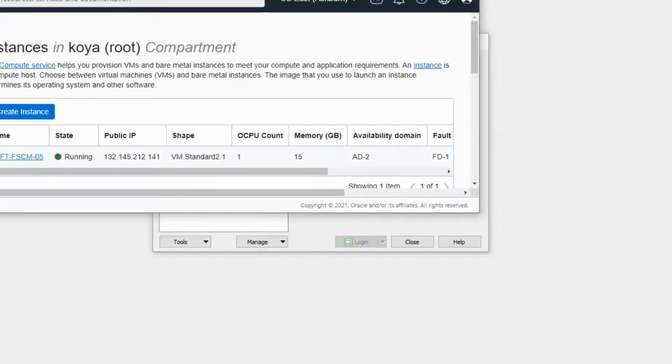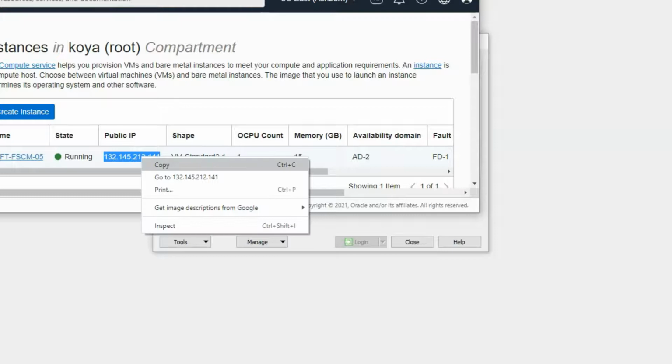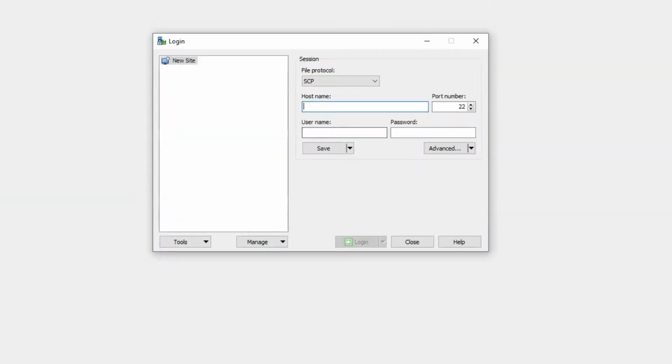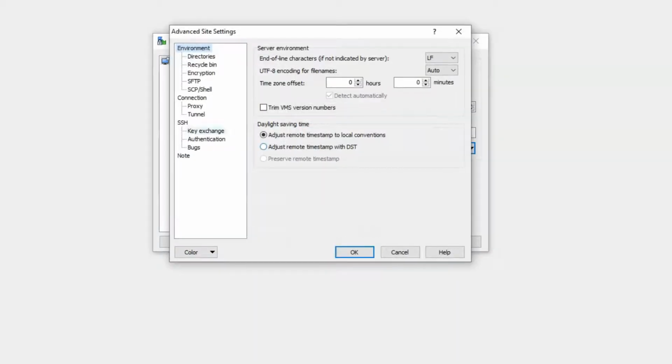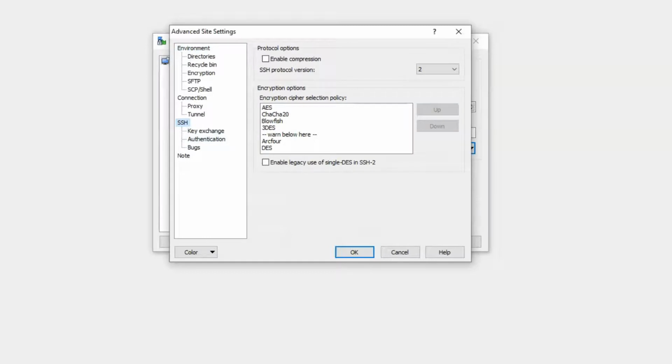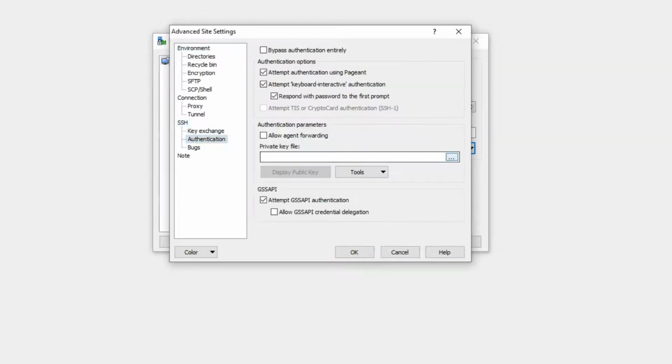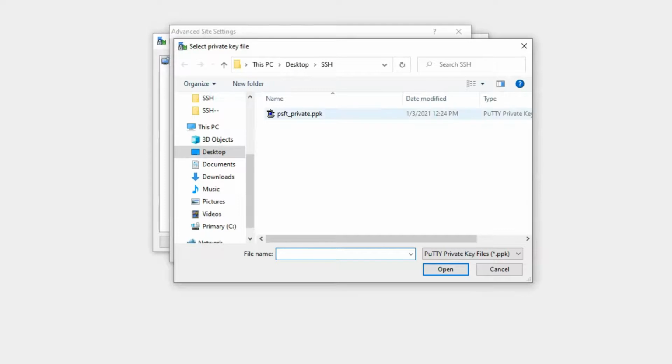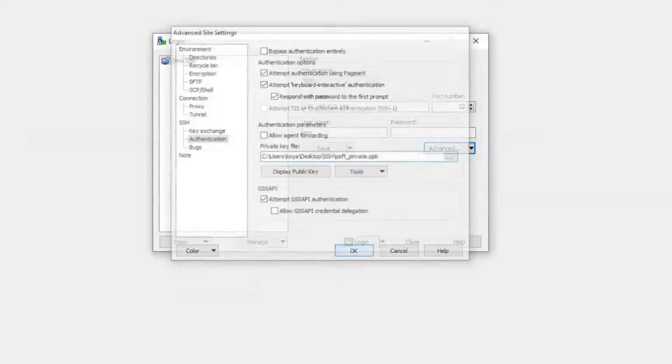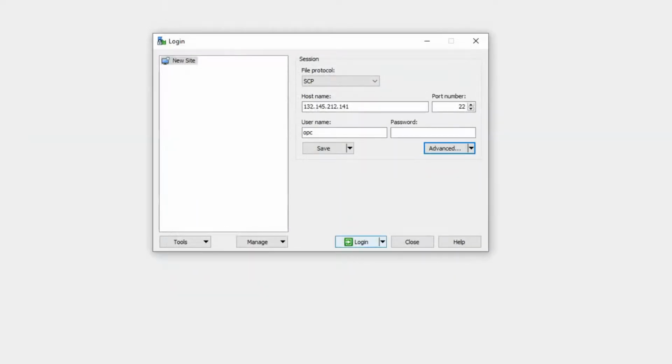I will copy the public IP address of our compute instance. Paste. The username is OPC. I'll click on the Advanced tab. We are going to connect through SSH. Authentication, I will select the private key file. Click OK, and I will click on Login.